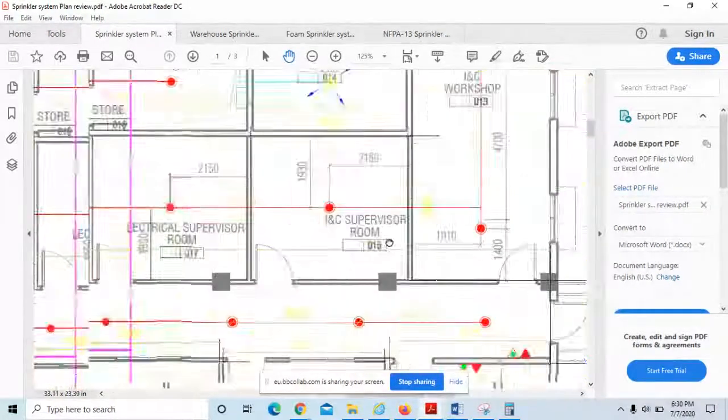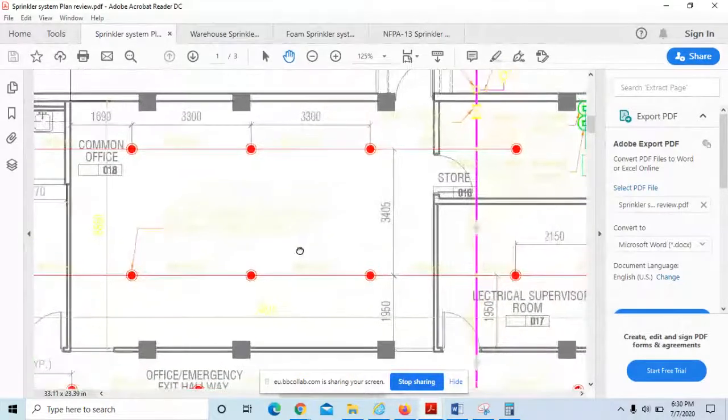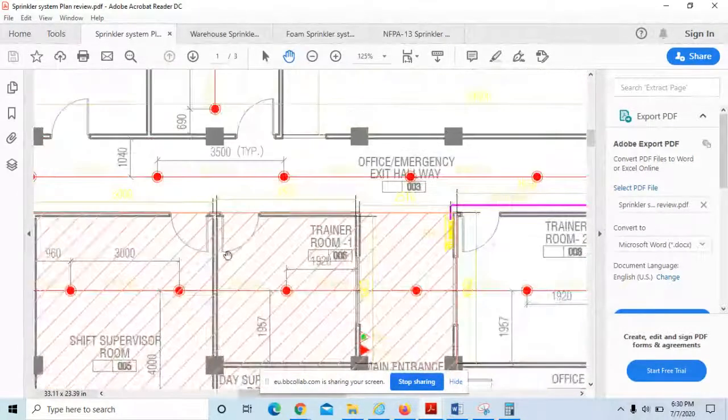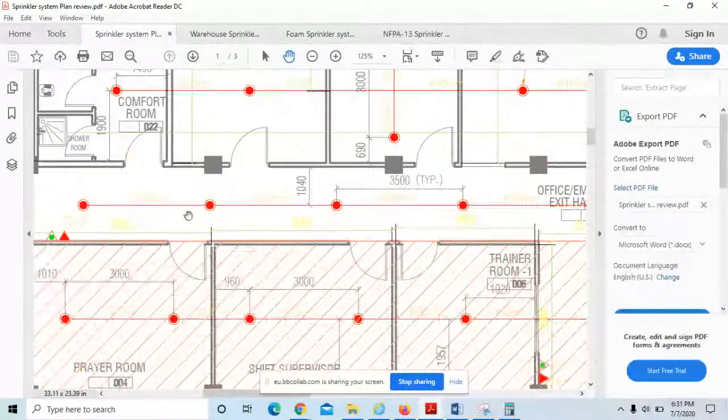Where is the location for the hangers? Is there any location for the hangers? No, they have not given the hanger location on this drawing. There should be the location for the hangers. How are they going to hang this pipe, right?